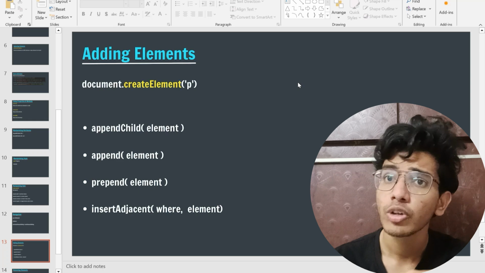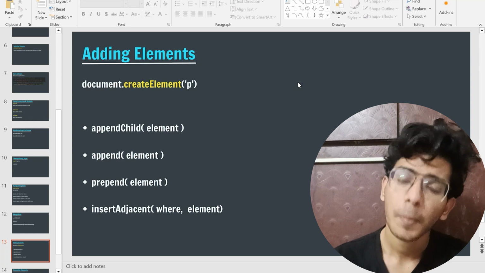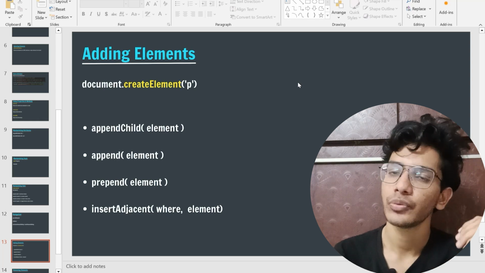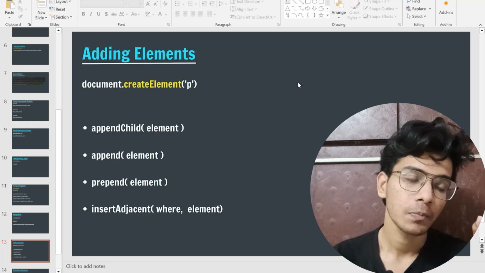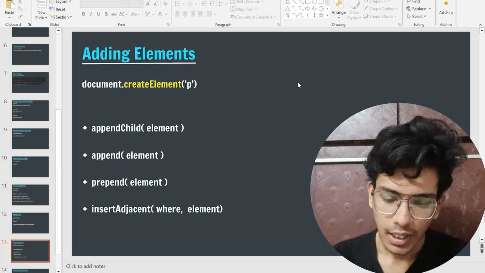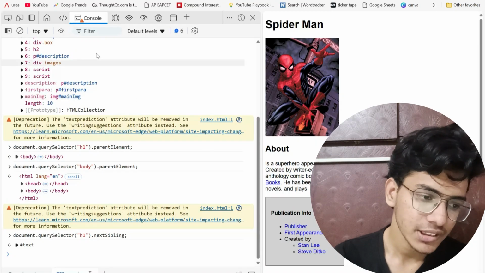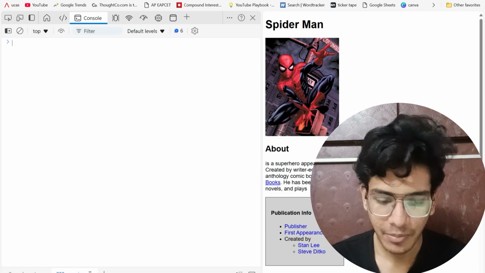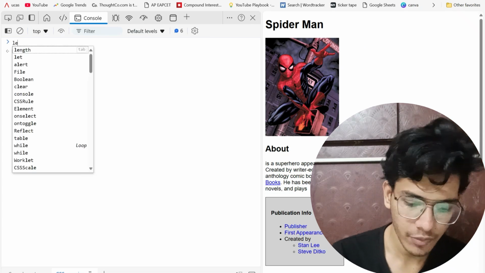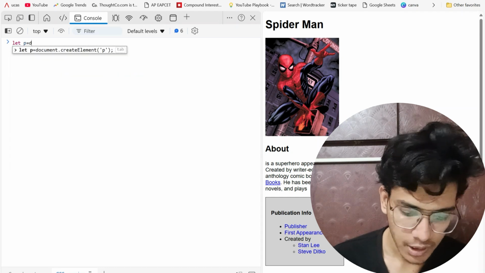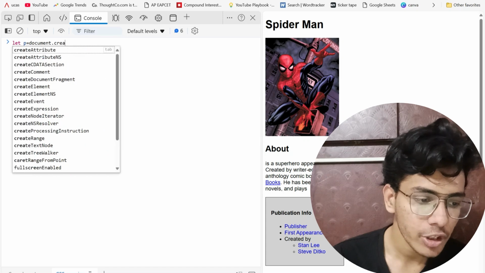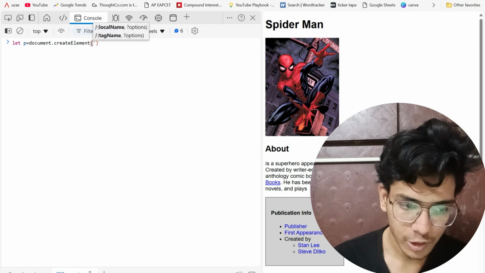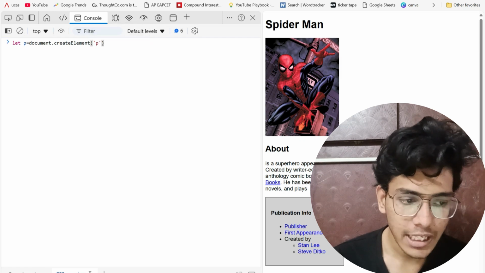To do that we use a method called createElement. With it we can create elements and add content in the particular element, right? For example, let me refresh all these things. Now I will write document to create a particular element in our HTML document. Let's say I am creating a variable, let p equals document.createElement. This is the method which we use to create a particular element. Here I want to create a paragraph tag, so I will give p and this will create a paragraph tag.